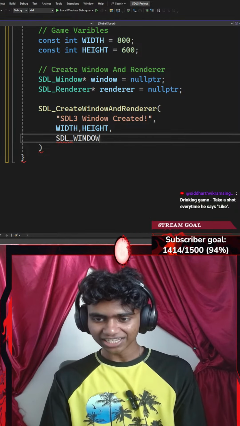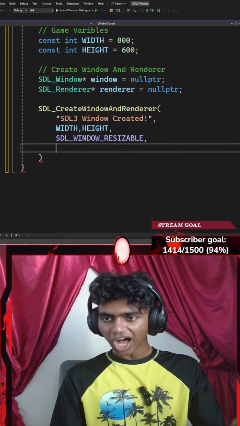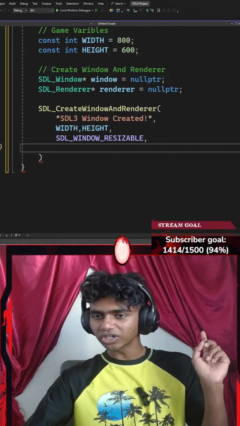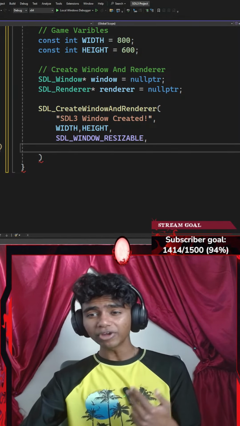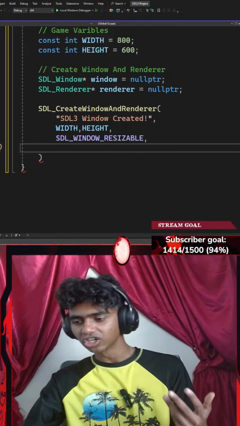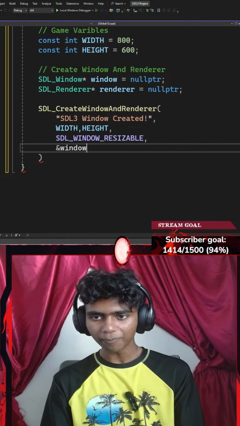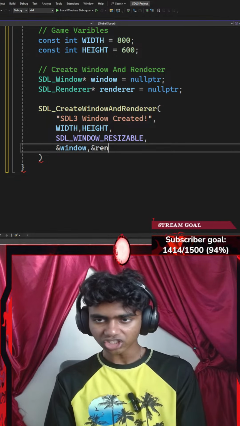Go with SDL_WINDOW_RESIZABLE. Okay, then I'll add a comma here. Now the fourth, actually, is it 1, 2, 3, 4? Okay, so these are 4. Now the fifth and the sixth parameter is going to be the memory address of my window local variable and my renderer local variable. I could do that by using the address-of operator, an ampersand, of my window and an ampersand of my renderer.